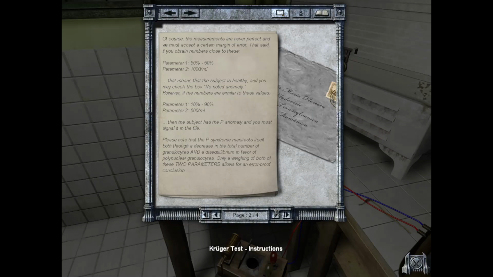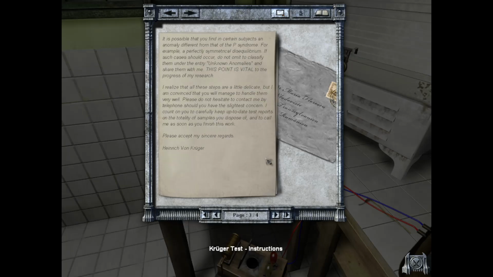Please note that the P syndrome manifests itself both through a decrease in the total number of granulocytes and a disequilibrium in favor of polynuclear granulocytes. Only a weighing of both of these two parameters allows for an error-proof conclusion. It is possible that you find in certain subjects an anomaly different from that of the P syndrome, for example, a perfectly symmetrical disequilibrium. In such cases, do not omit to classify them under the entry unknown anomalies and share them with me. This point is vital to the progress of my research.